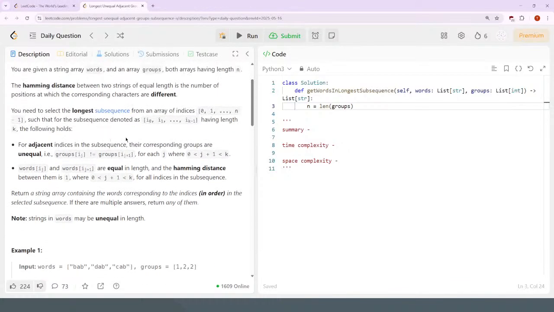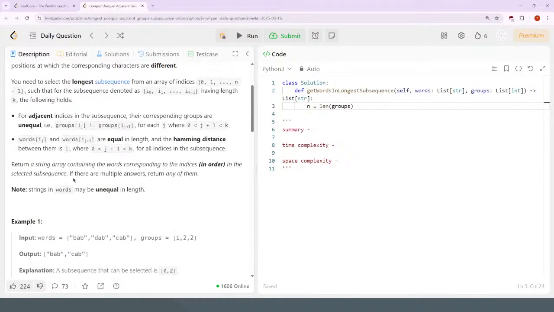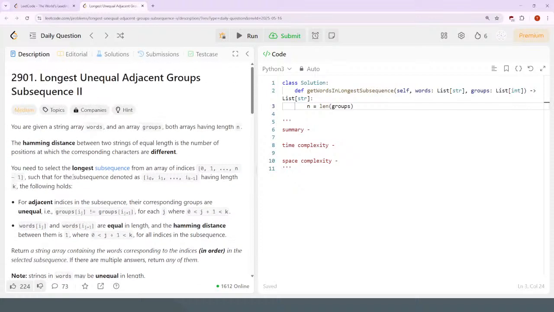Interesting. Do groups increase in value as well or no? They don't necessarily. Interesting, interesting. So if I sort by groups, it doesn't necessarily help. Well, it doesn't necessarily help because you still need to have the longest subsequence where the sequencing matters of the original pre-sorted.